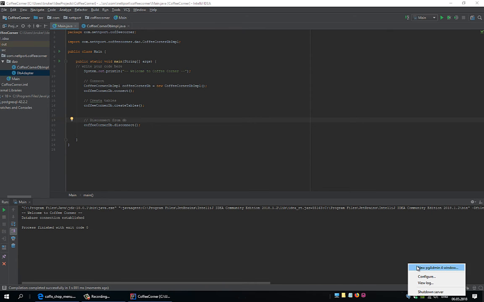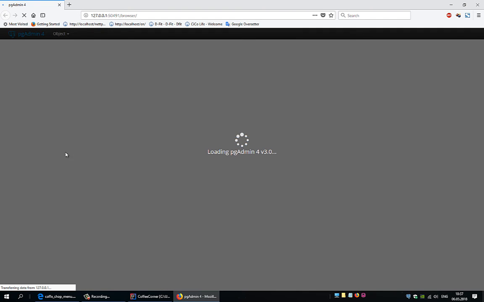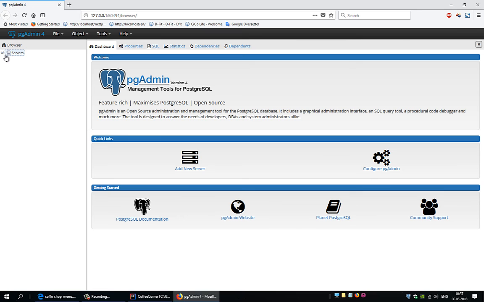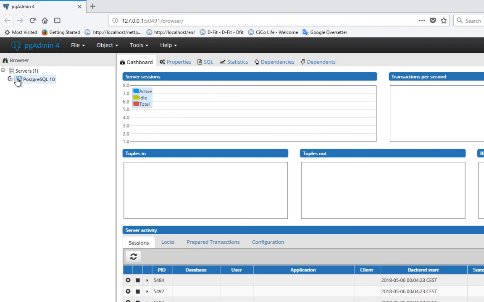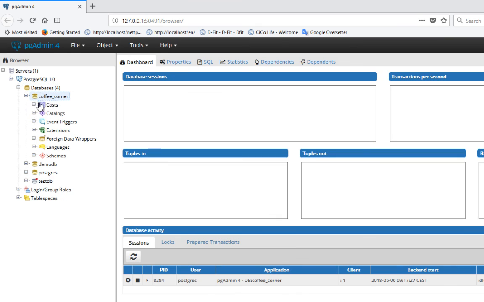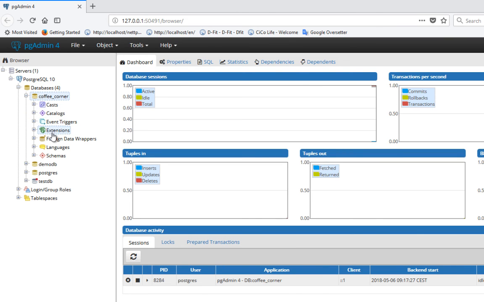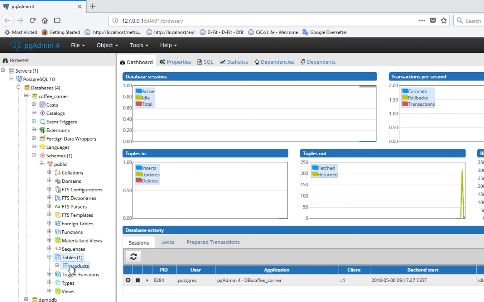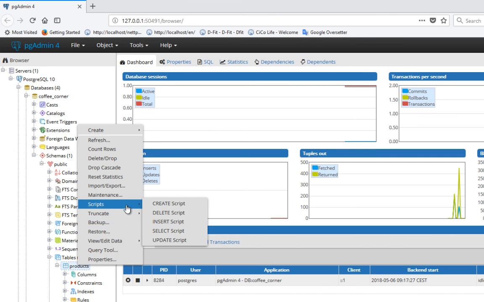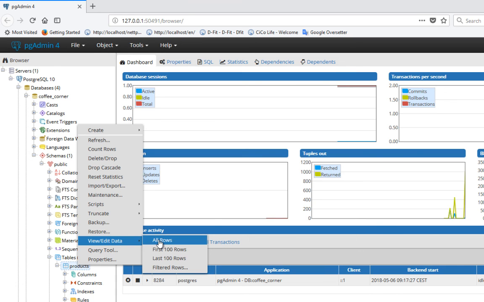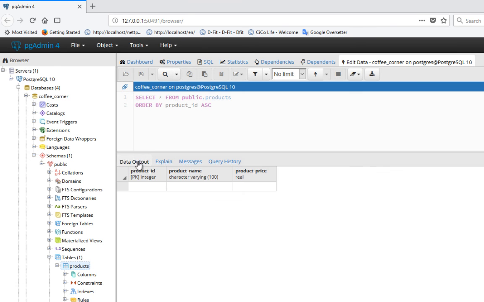Okay, and let's go to PG admin. Click on servers, PostgreSQL, databases, coffee corner, schemas, public, tables, products, and then right click and view all rows. And here we see that we have product ID, product name, and product price. So the database is created perfectly.